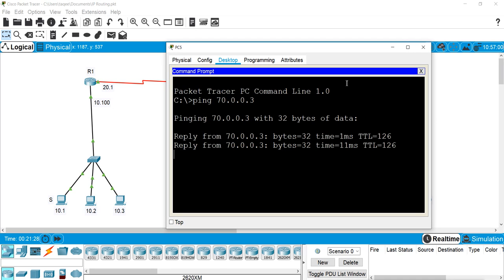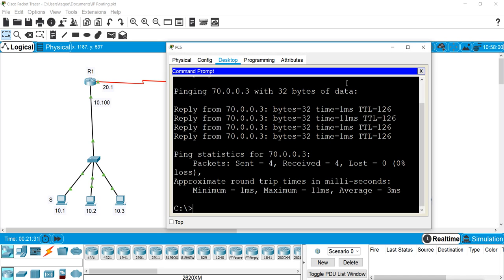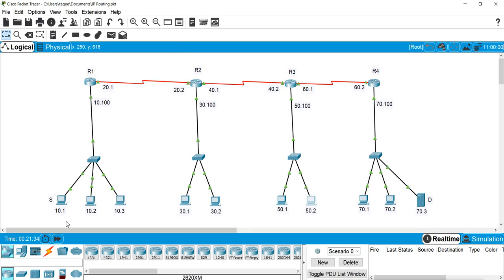It can also connect the server. Now what I want here is to block this 10.1, and from this network I want to block this 30.1, and from this network I want to block this 50.2. So I want to block all these IPs, all these hosts, from accessing this server.